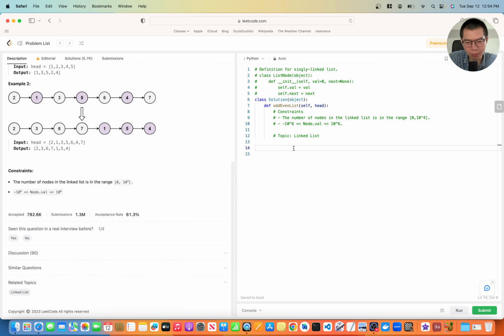It's definitely a linked list problem, and it's been a very long time since I've done a linked list problem, so this is a good practice problem. So let's take a look at the approach.